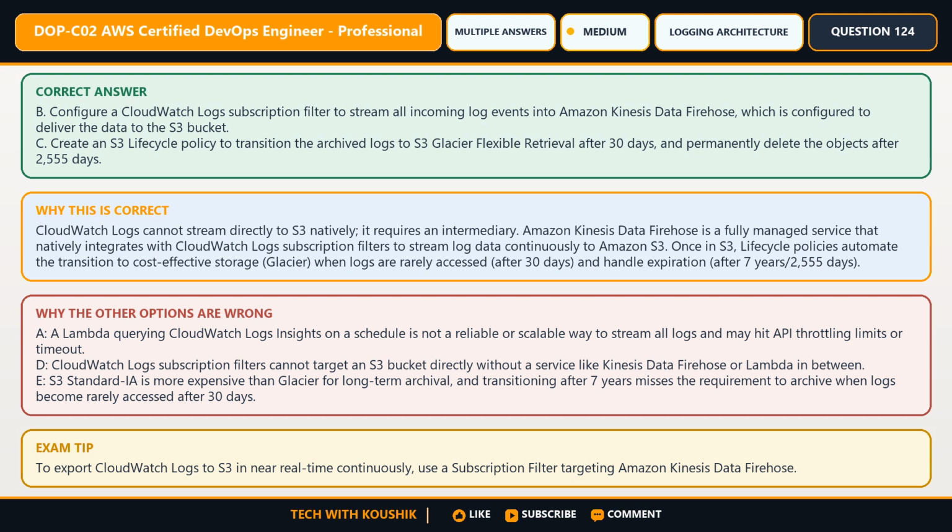C. A Lambda querying CloudWatch Logs Insights on a schedule is not a reliable or scalable way to stream all logs and may hit API throttling limits or timeout. D. CloudWatch log subscription filters cannot target an S3 bucket directly without a service like Kinesis Data Firehose or Lambda in between. E. S3 Standard-IA is more expensive than Glacier for long-term archival, and transitioning after 7 years misses the requirement to archive when logs become rarely accessed after 30 days.